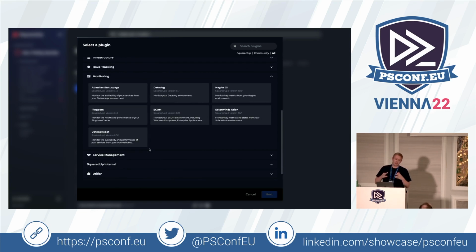Currently, the plugins are internal, but we're planning to shortly open source all of those plugins. So that means the community will be able to contribute to those. You'll be able to write your own plugins, whether that be in PowerShell or Node.js, JavaScript, and really give back and share your knowledge, your experience with others.